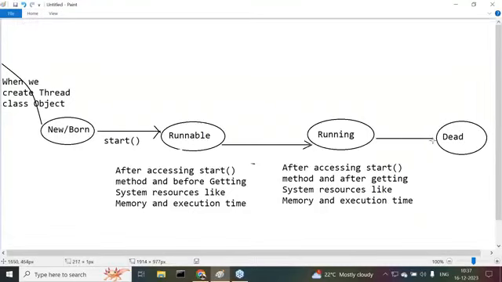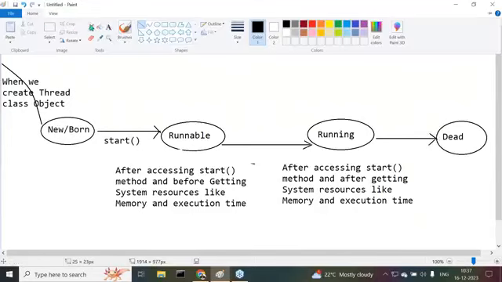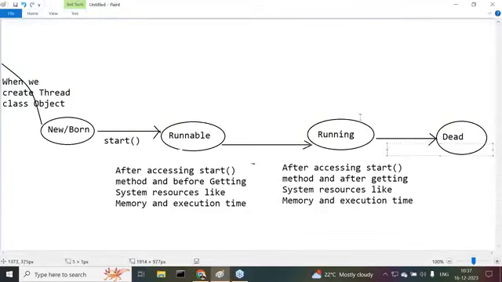We can understand that a thread is in a dead state when we call the stop method on the running thread. When we call the stop method, automatically the thread will come to the dead state. Don't think it goes directly from dead state back to new or born state. Once the thread is in dead state, that object must go for garbage collection only. The thread will not come back. It will not take the born state again.